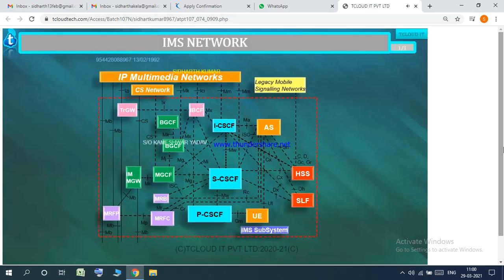Hello. That's wrong. This is common for IMS and conventional network for both. Rahul, I'm losing your voice.